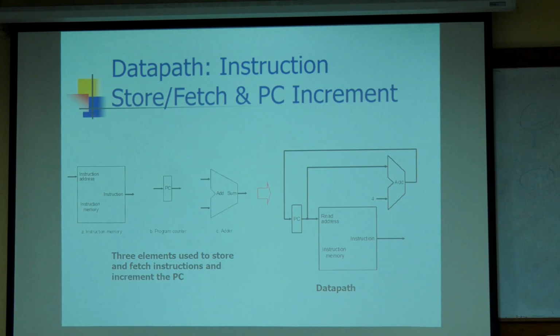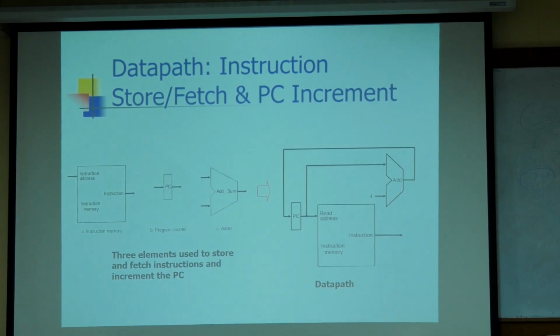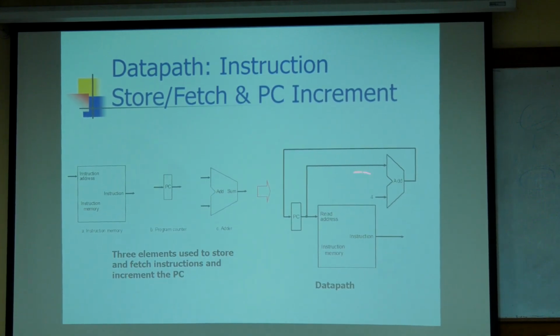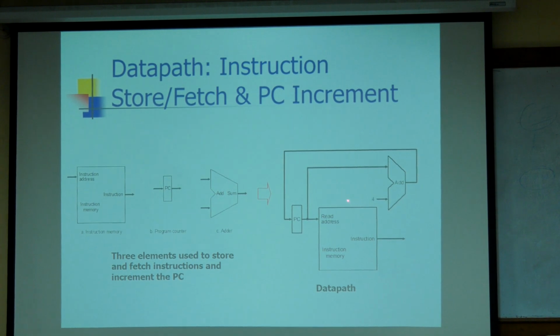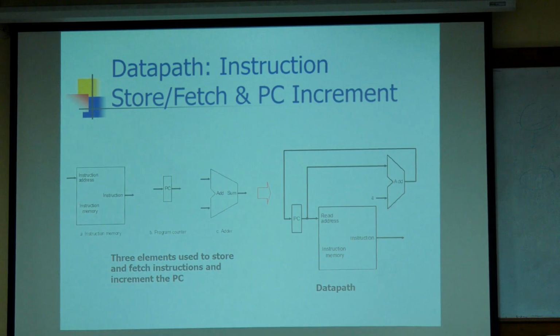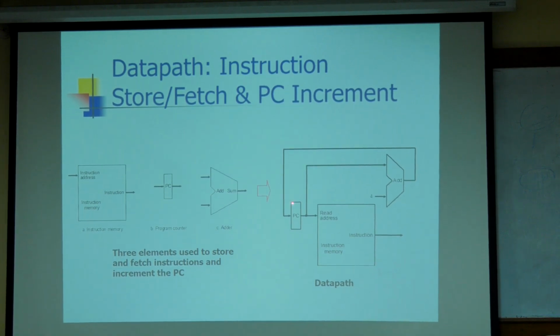So currently it is executing the current instruction at the 0th address. The next instruction address is 4, because it will increment by 4. That's why this 4 is here. It's a constant value. Every time it is incremented by 4. This way the program counter can be designed simply.